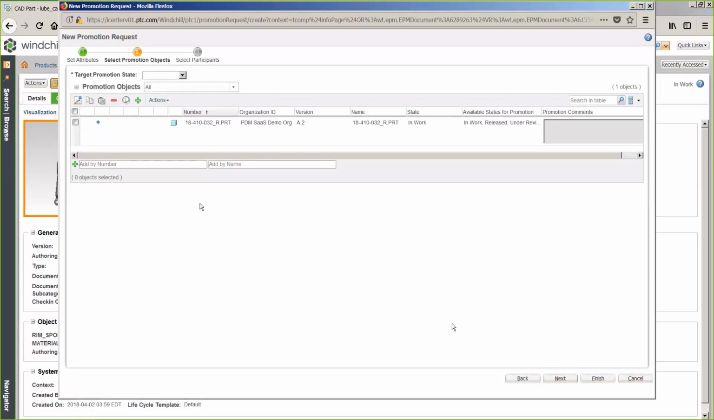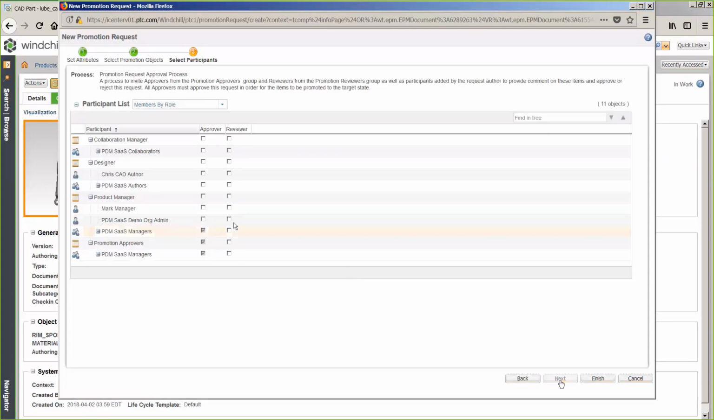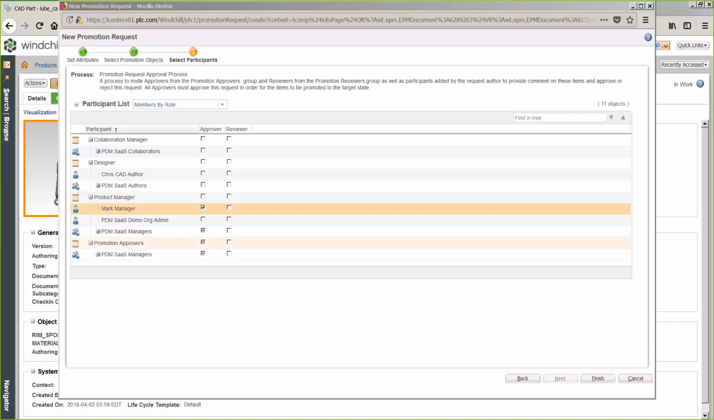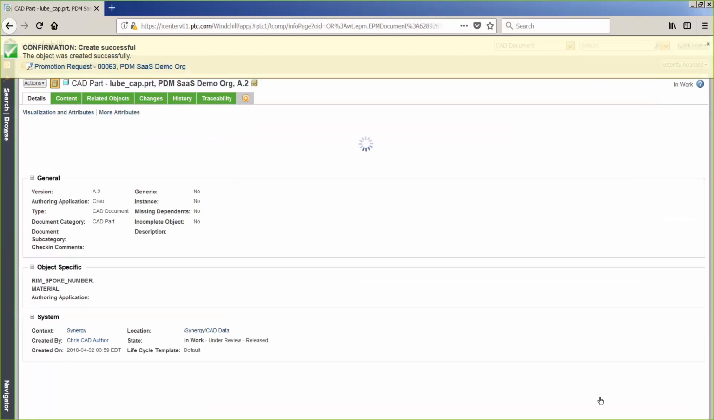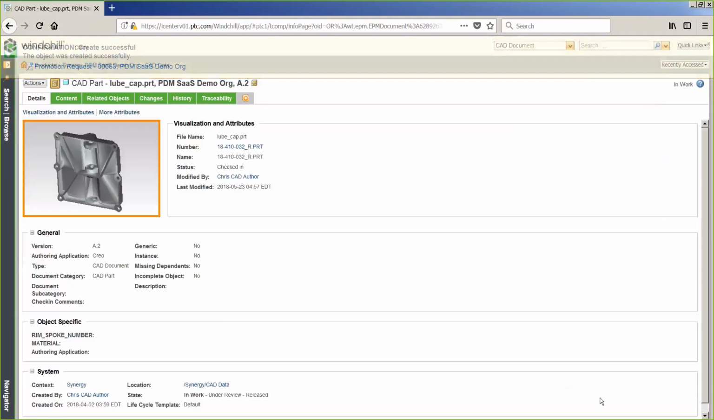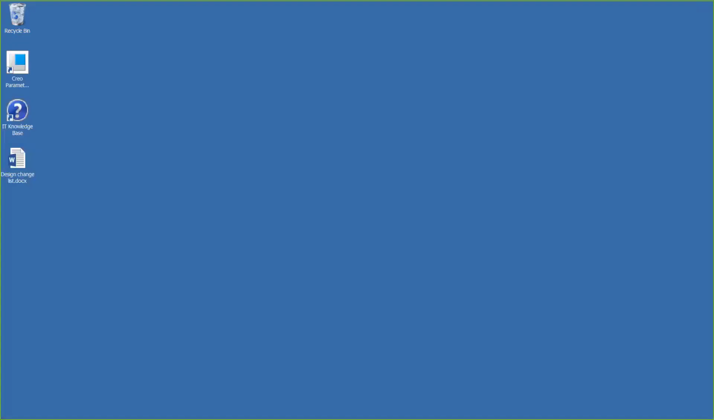And then if we hit next, we could go ahead and select the promotion objects. We want to go from the in-work state to the release state. And then we want to select the participants that are to be a part of this specific process. So we selected Mark. He's going to be the next person in line for this process, and we'll go ahead and see what he sees in terms of this workflow.